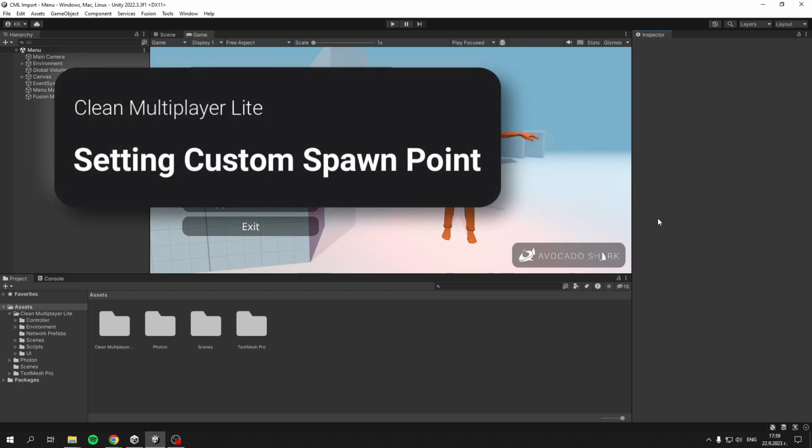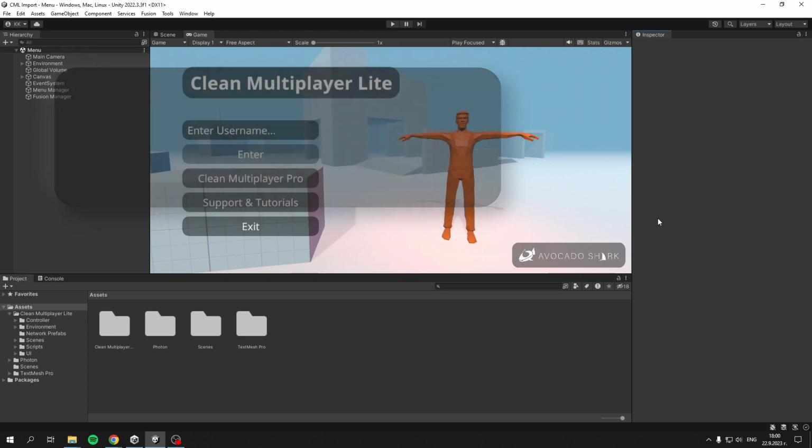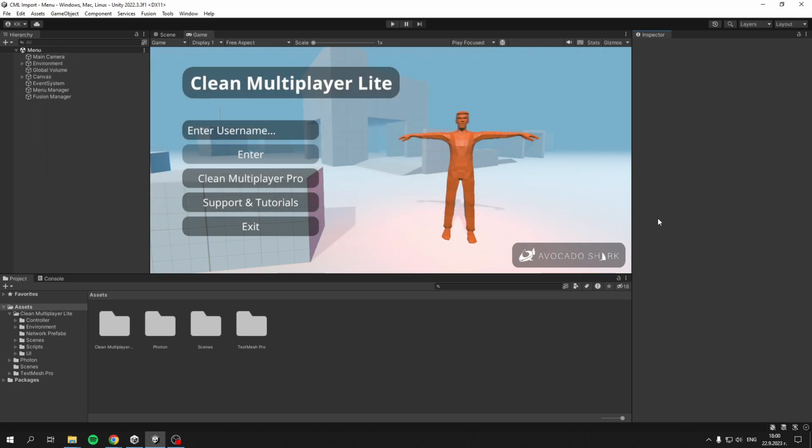Hey there, welcome again to another Clean Multiplayer Lite tutorial. In this tutorial, I'll show you how you can set a custom spawn point for your player.